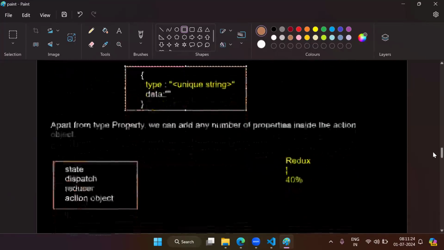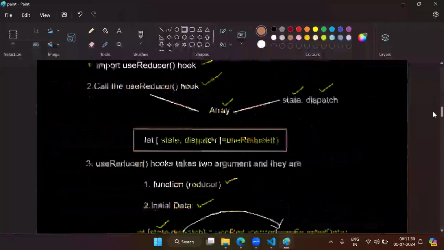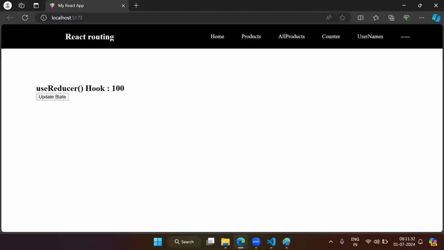So this is what we have discussed in the last session about useReducer, and we have just seen a simple example here. Initially we are showing 100. If you click on this, then that data is getting updated to Kabir. Here, this data, 100 and Kabir, we are managing with the useReducer hook.